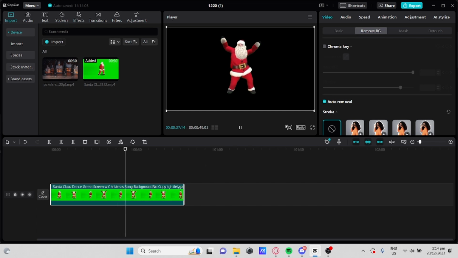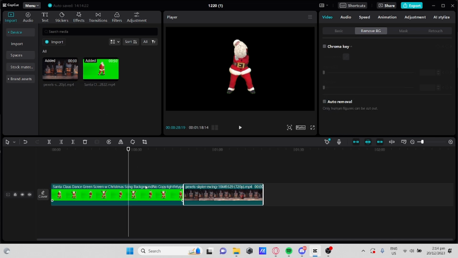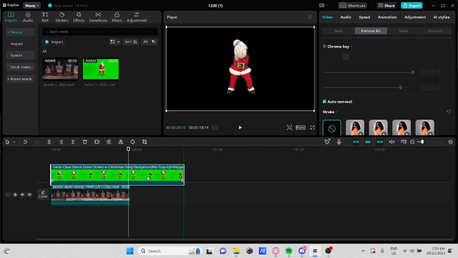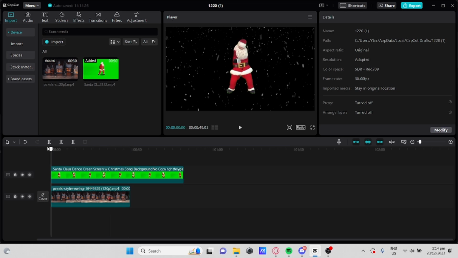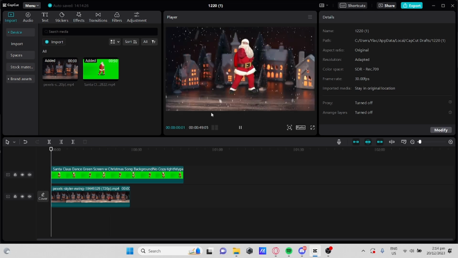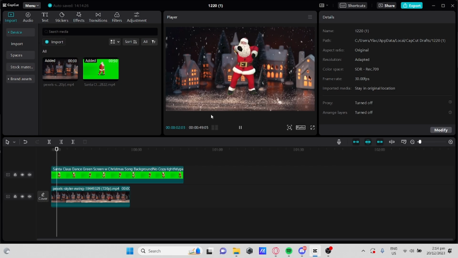To add the background, just add a clip. I'm going to add this one because it has a Christmas vibe to it. And make sure that your clip without the background is above your background clip. And here you go. It is very simple and easy.